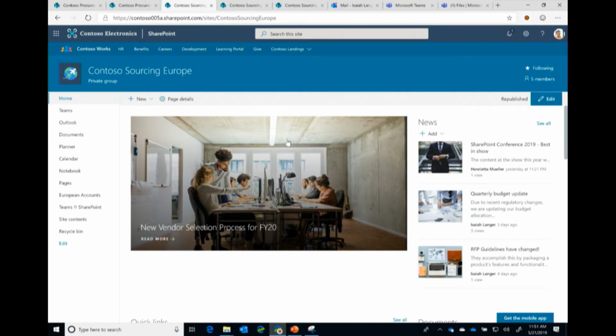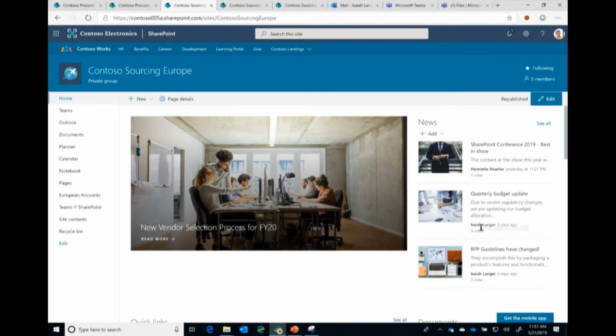Okay, I'm back on the Contoso Sourcing Europe site. This is a site that we've been using for some time. It has a lot of activity, so it has lists, libraries, pages, news. You can see some of the pages that show up here in the news web part on the right. There's other pages in the page library as well. But I'll call out the document library.